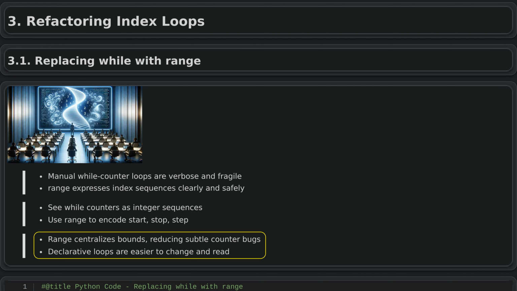Since the sequence of indices is explicit and the language takes care of the repetitive bookkeeping that a while loop would require you to handle yourself.